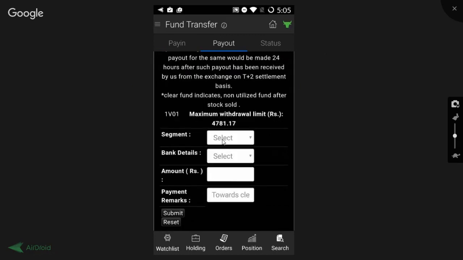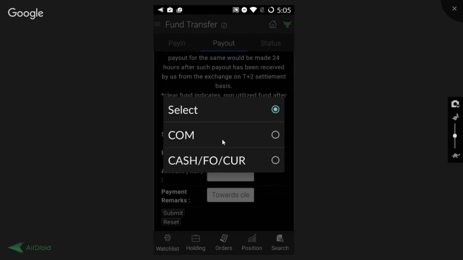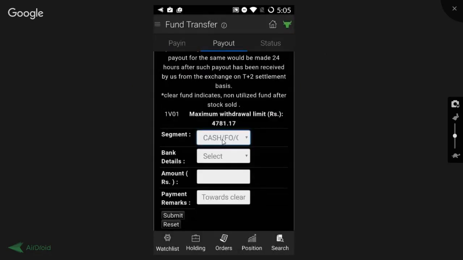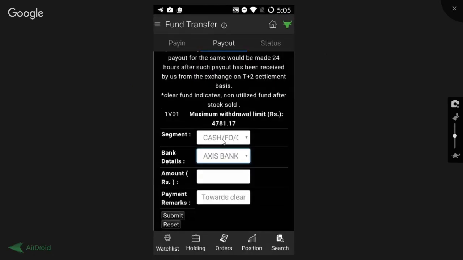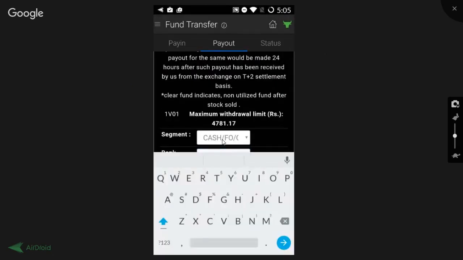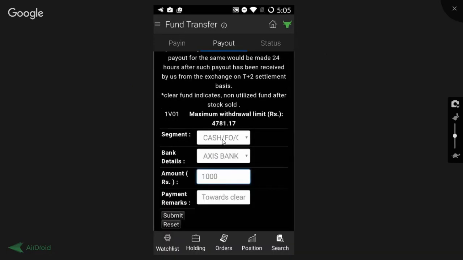So again, we have to select the exchange from where we want to request a payout, whether we want it from commodity or from cash, because we have two different accounts maintained for equity and for commodity. Then we have to select the bank. We have to enter the amount that we want to request a payout for. The remarks would always be towards clear balance.